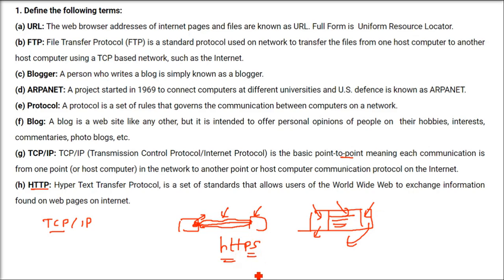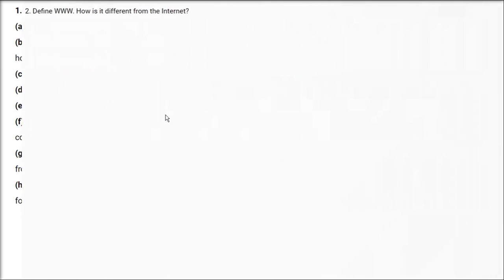So along with this security, HTTP has changed to HTTPS, and these are a set of standards that allow users of the World Wide Web to exchange information found on web pages on the internet. Basically, the sending and getting of web pages is done using HTTP, the Hypertext Transfer Protocol. If you see a web page, you will have an HTML tag and a body. Hypertext is text which you can click to navigate to somewhere else.